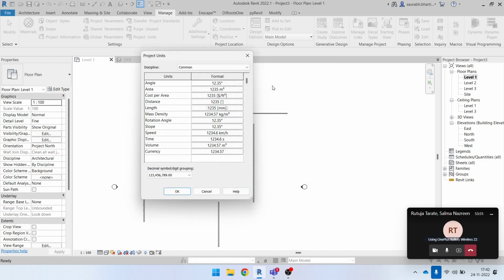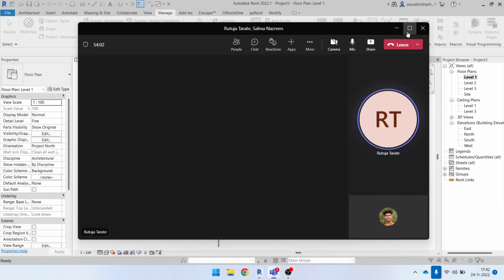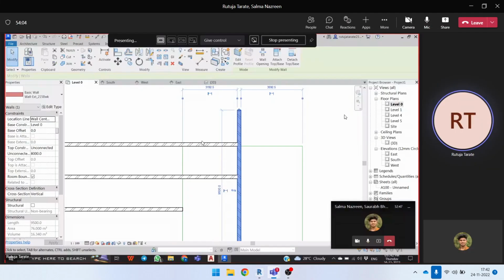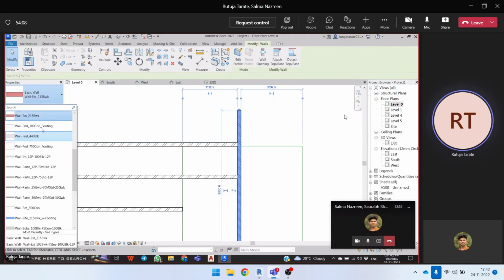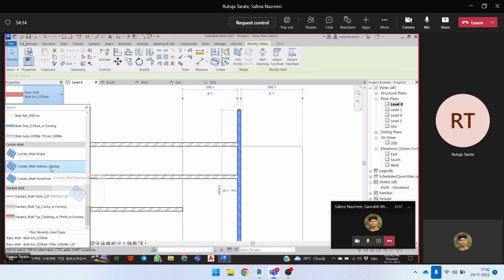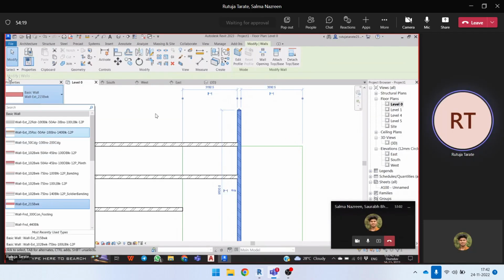Okay, just show me what it is showing on your screen. Actually, you can always share your screen. Okay, that's a different kind of wall. Don't worry about that. This is just a type of wall that is provided with your template. So let me just request the control here. Just give me the access.